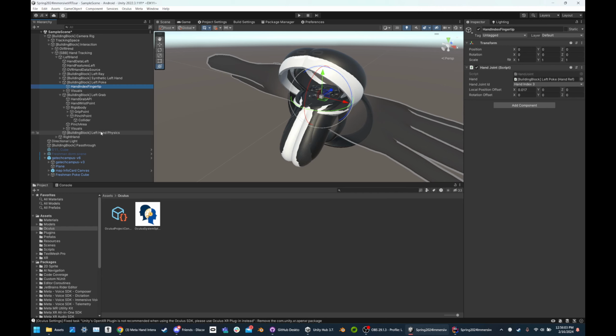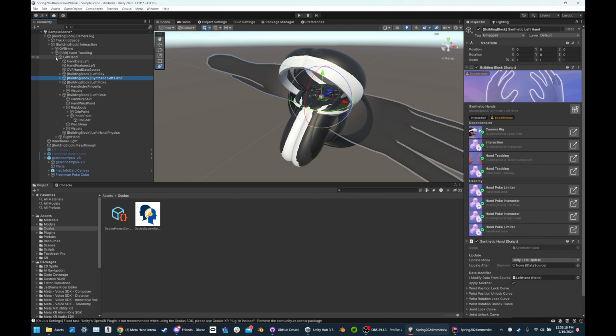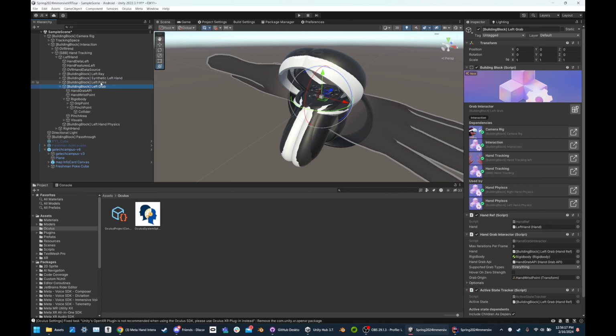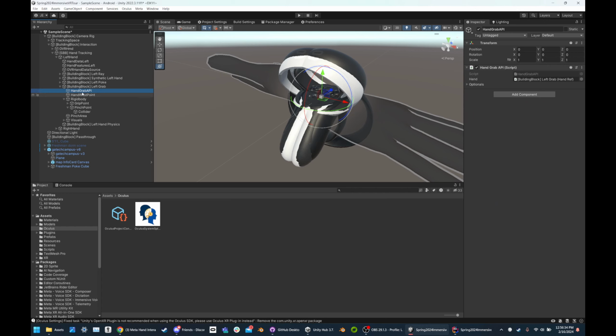Any questions? I know this is a little more confusing, but you kind of get the idea. Underneath this left hand, if left poke wasn't here, you would not be able to poke. If left grab wasn't here, you would not be able to grab, because you only add the interactions that you want to happen, since depending on the game and the purpose, you don't want all of that to happen. So they just give you a lot of options. All right, that should be good for this right now.